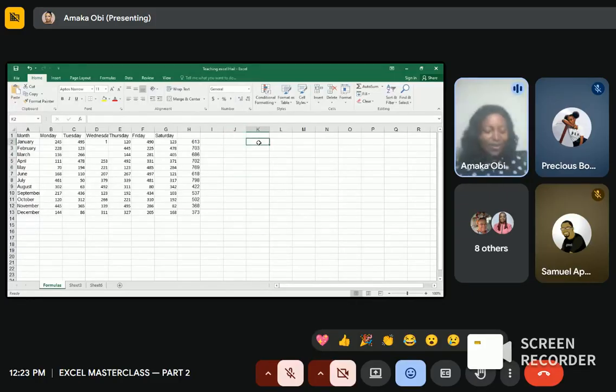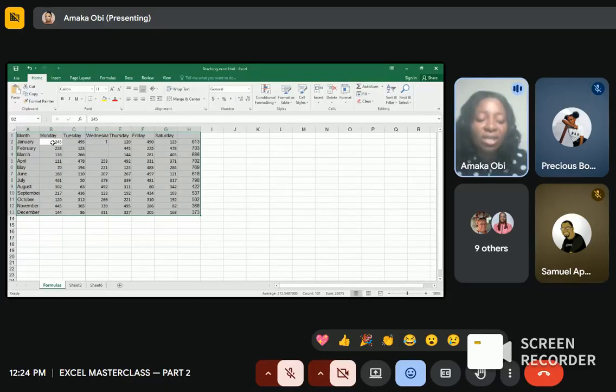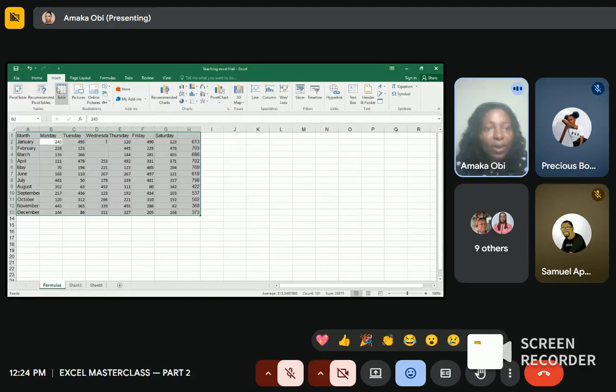Okay, now we are going to be turning this data set into a table. To highlight everything, first of all, you click on where the data is and click Control A. Control A helps you highlight everything instead of holding and dragging. Now, how do we turn this into a table? We go to Insert, come to this place, and click Table.